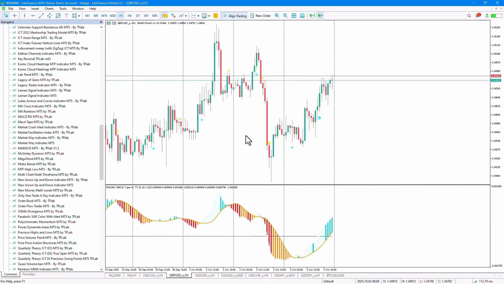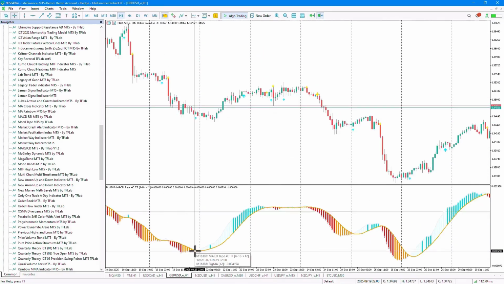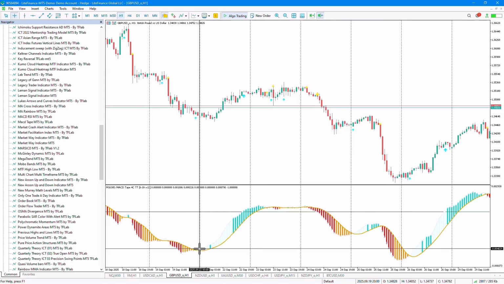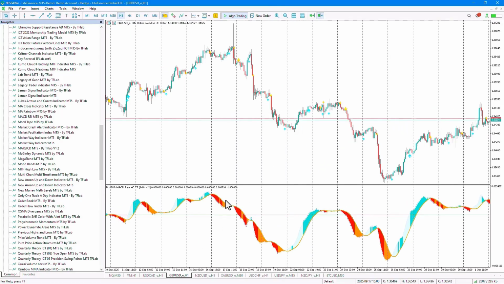This indicator generates 2 buy signals and 2 sell signals. When the signal line crosses above the MACD line, the first buy signal is generated, and when the signal line crosses above the MACD 0 level, the second buy signal is issued. Similarly, when the signal line crosses below the MACD line, the first sell signal is generated, and whenever the signal line crosses below the 0 line, the second sell signal is issued.